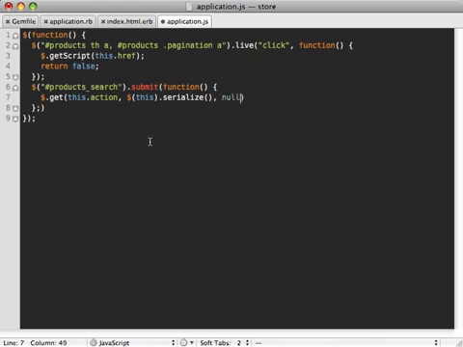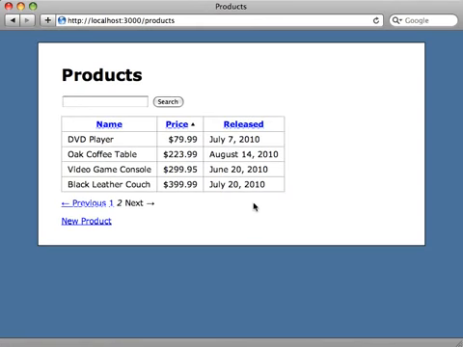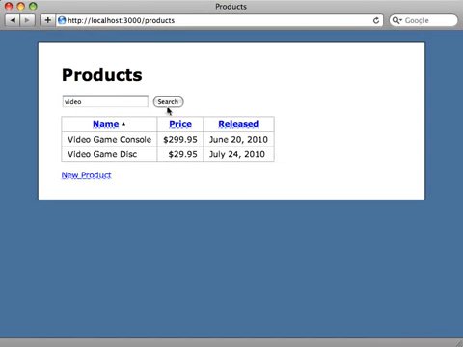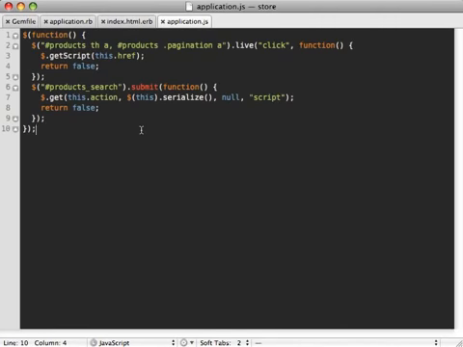And then the next attribute is null. And then the final thing is just script. So that'll basically expect a script in response so that it runs that script when it returns. And then we'll just return false here so the real form doesn't get submitted, and then just clean this up a little bit. Let's try this out. We can reload the page here, submit our search, and notice it works without any URL changes because it's going through Ajax.